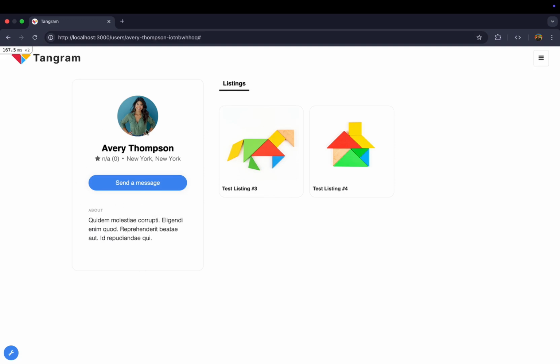So in this case, this is just the Tangram default profile because I don't have a custom front end set up. And on here, it shows basic information about the user, their location, their name, just avatar, about, and then their listings. So just the test data that they have set up.